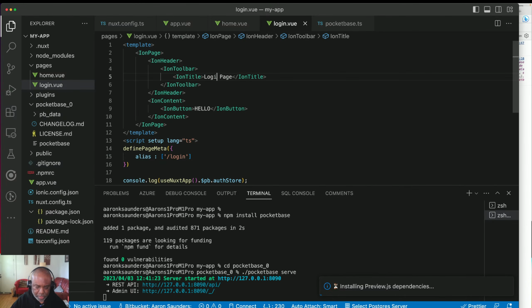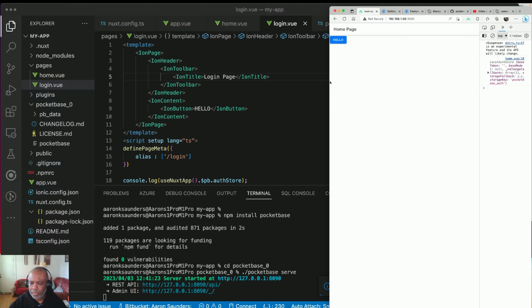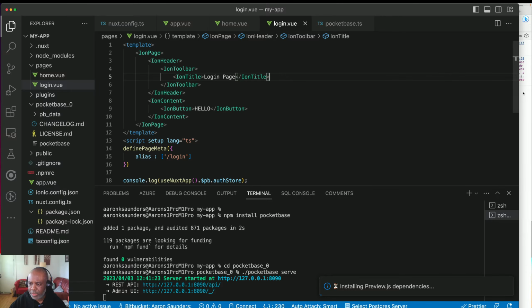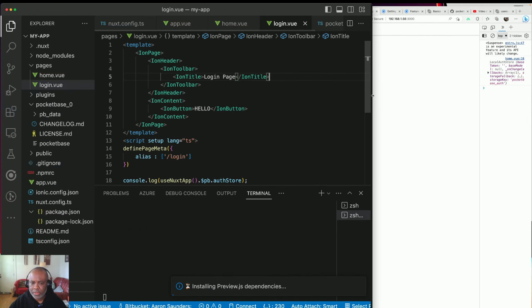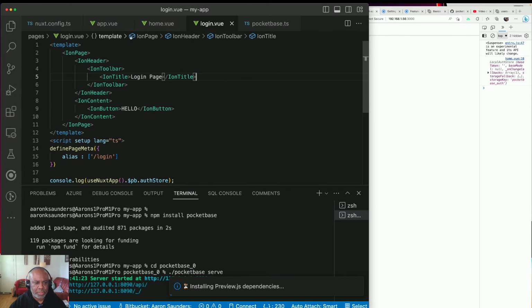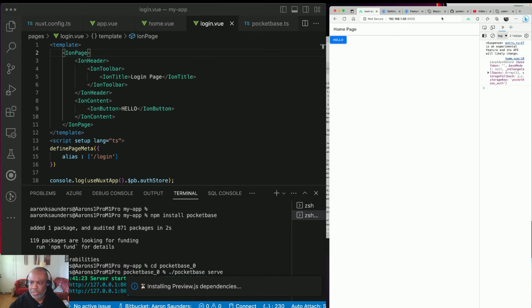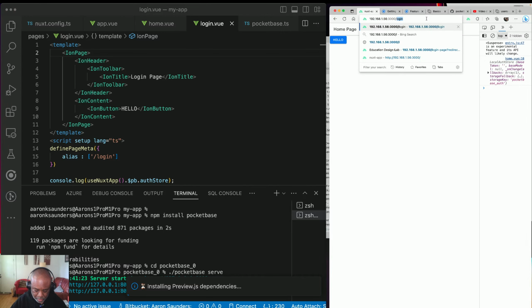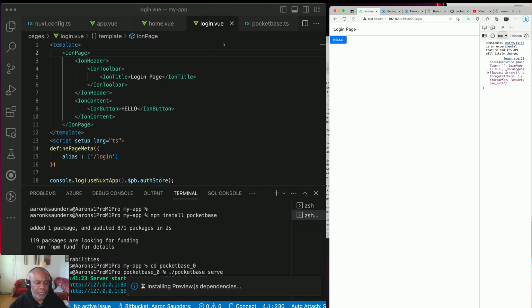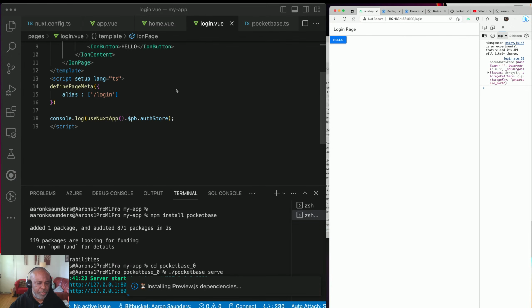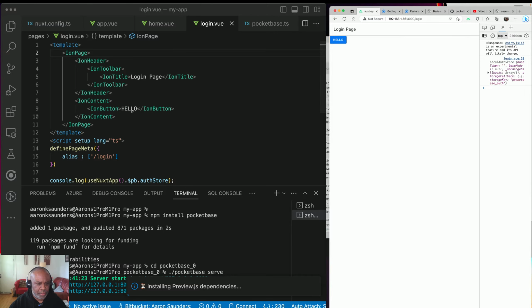Login, and let's open up the app so we can see what's going on as I start to make the modifications. So let's shrink this, and let's switch this to our login page. Login. All right, so we're on our login page, and now let's clean this up a bit. And so this will be login.